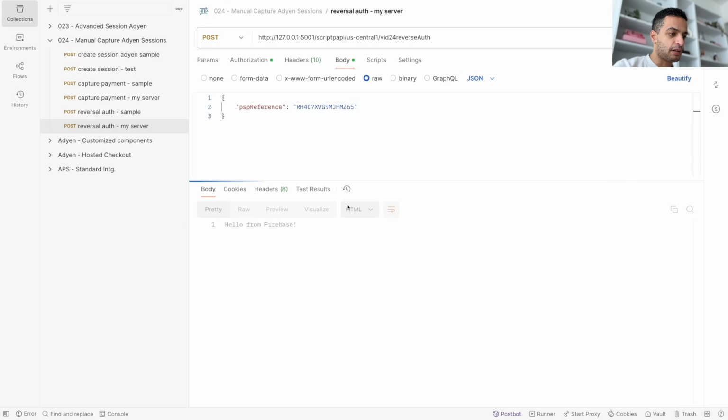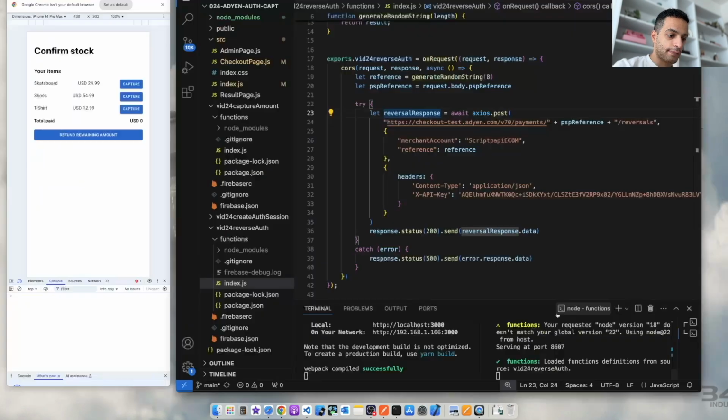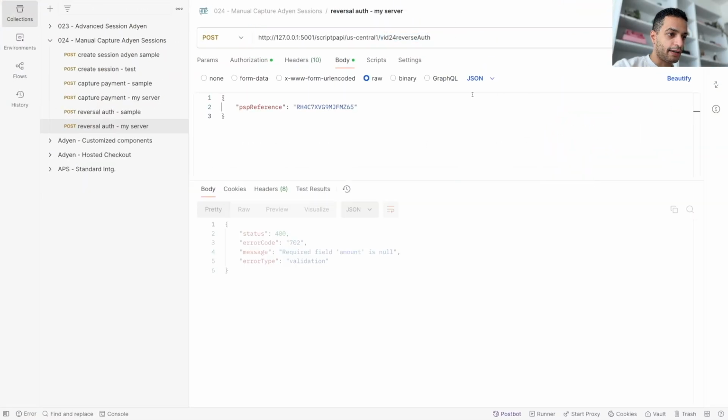This is an old PSP reference. I'm not sure if it's gonna work. What did I do? My bad. I forgot to change this to reversals. I've been hitting the capture endpoints. Okay, alright. Let's try again. There we go. It's working.